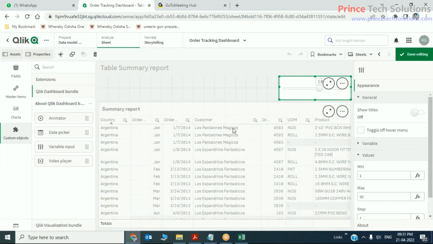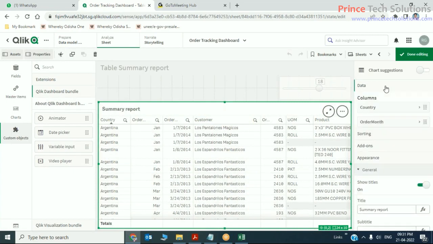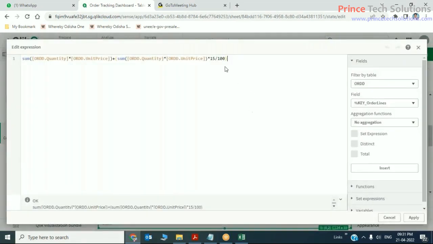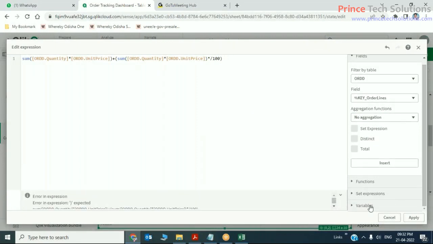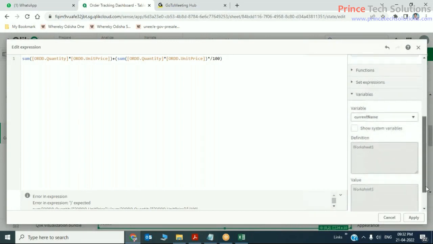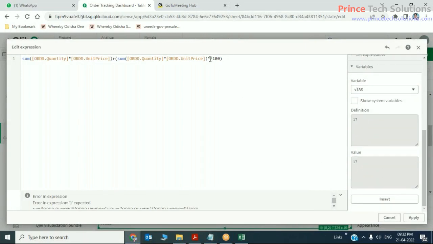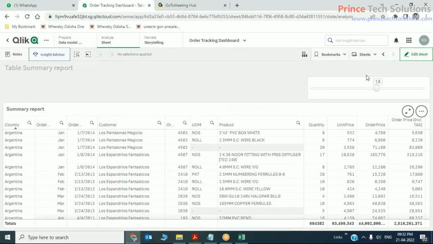Now I need to inject this one in the code. So go to data. We have this expression written over here. Instead of this 15, I'll just add the variable. So go to this variable, and here we go. I'll just select this variable name, the tags, select with the mouse over here and insert. That's it. Apply. Now the data will keep on changing. It's 18%. If I change it to say 15%, you will see the impact on the last column. So this is what we call a what if analysis.